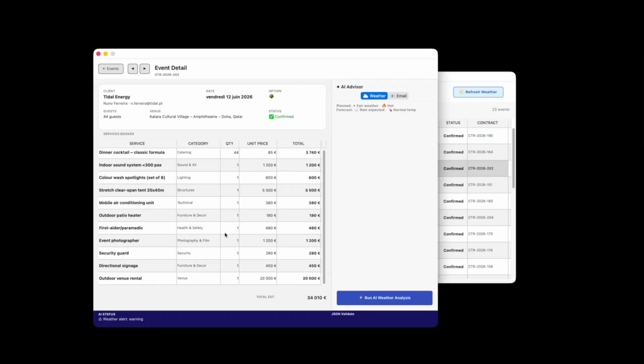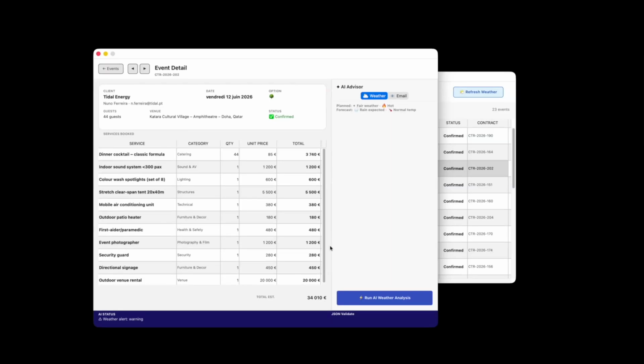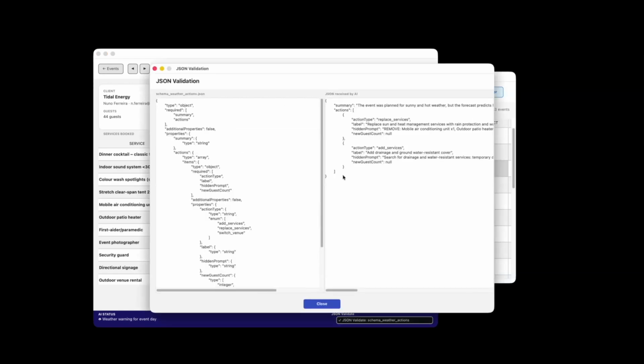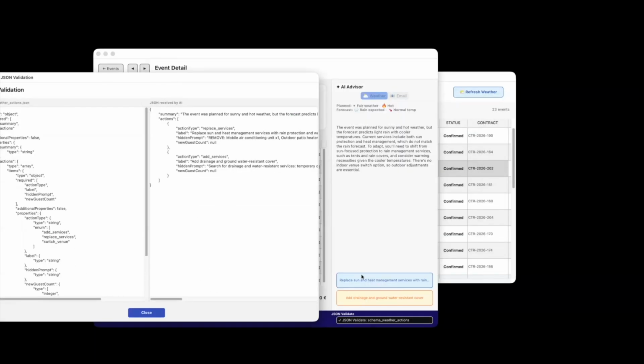I see the budget for this event, 34,000 euros, and I run my AI advisor that will propose me two actions here, two possible actions for this event after analyzing the services and the weather. These two actions, in fact, the AI returned them to me in JSON format, and I validated them with a schema. The key point here is that I will be able to make sure that the model responds to me properly so that I can, in my application, present this UI here correctly to the end user.